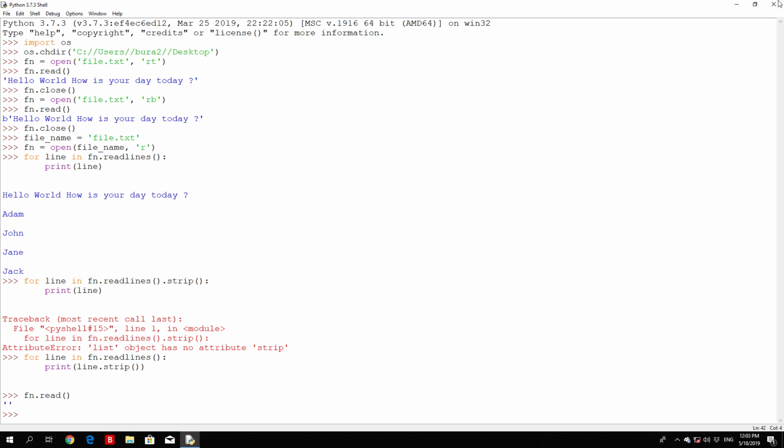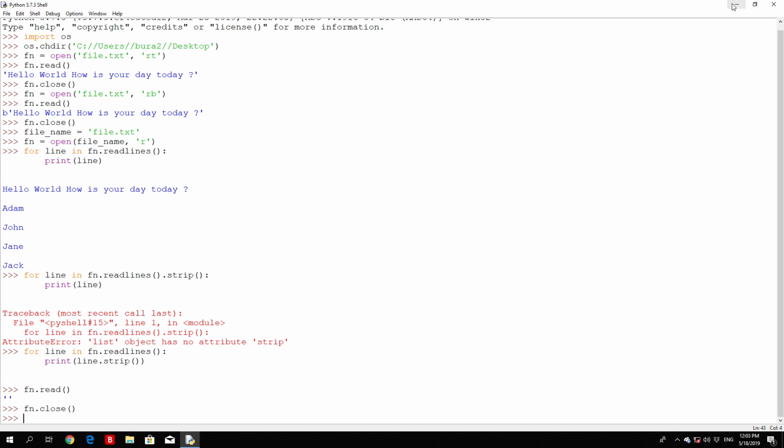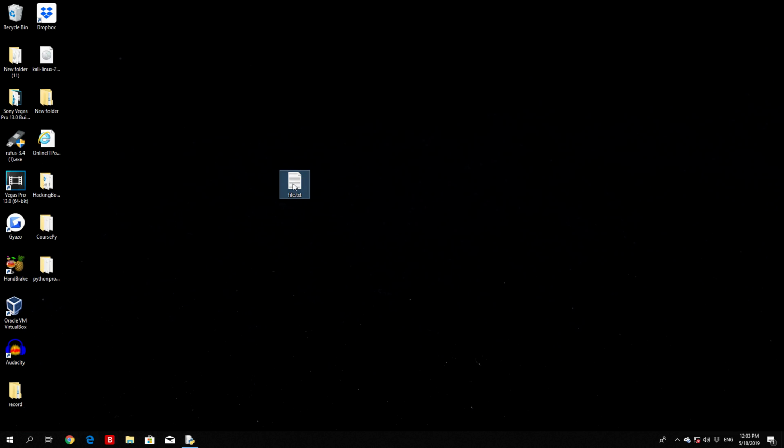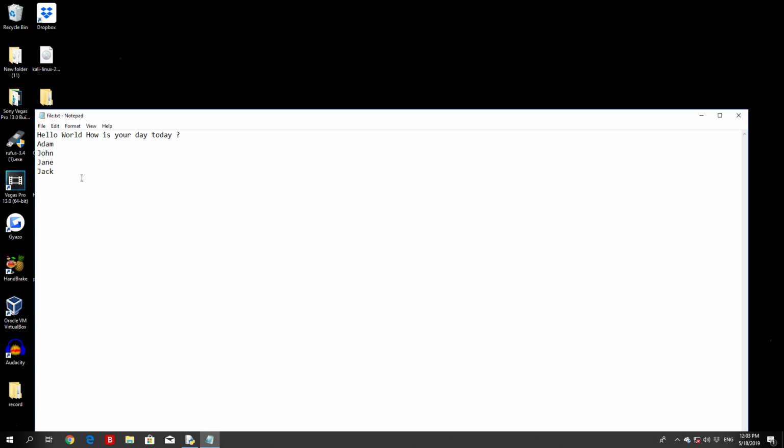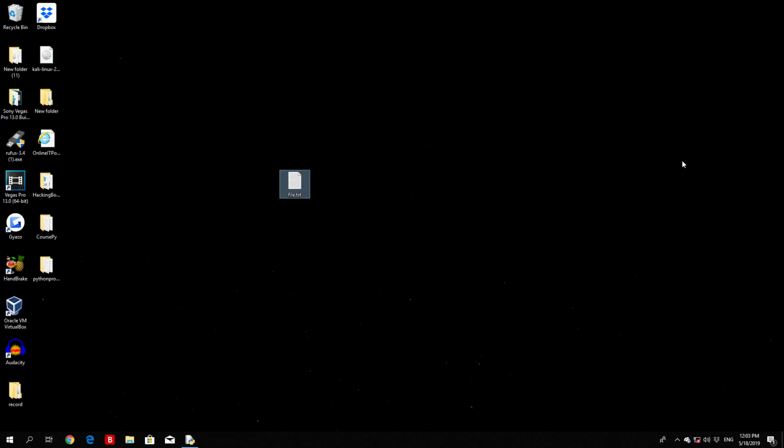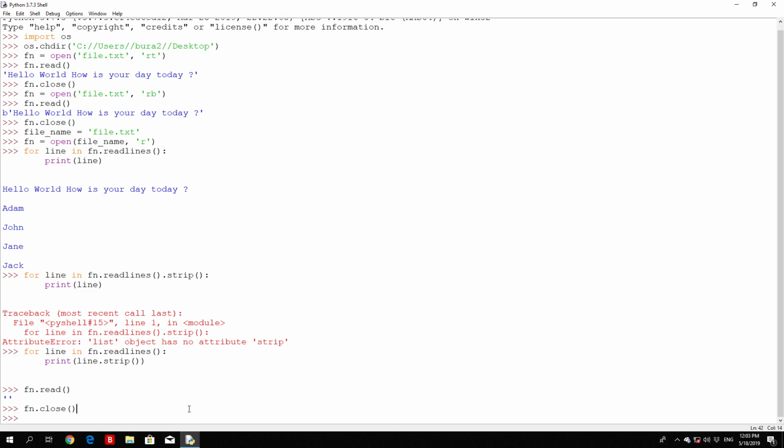fn.read. For some reason, we no longer have anything in our file. Let me just close it real quick and write it back. Yeah, it is probably because, as it says right here, list object has no attribute strip. It maybe caused some problem. If I open this, you will see that there actually are no longer these strings right here, so let us resave them. Close this, open up our IDLE. Let's open up our file once again and try it once again.